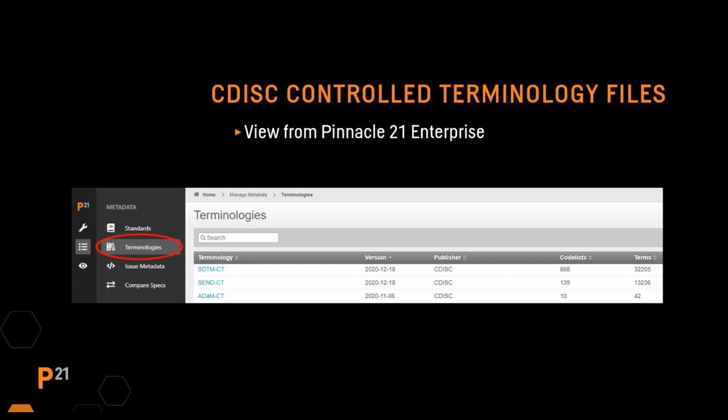So to access these controlled terminology files, you will navigate to the left panel and select metadata, and then select terminologies. Then the SDTM, SEND, and ADaM controlled terminology files will display with the version on the right.